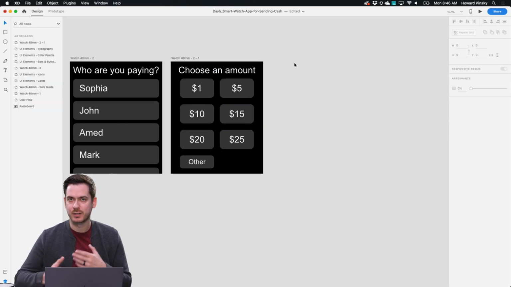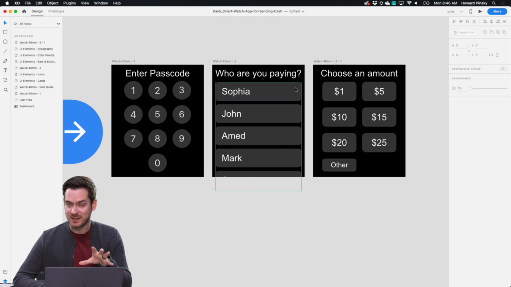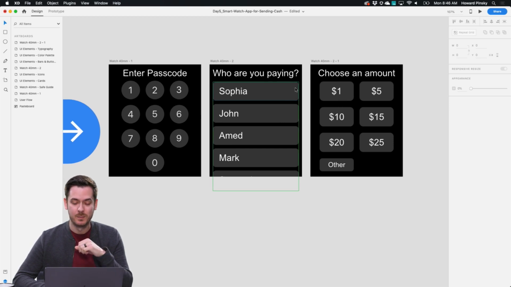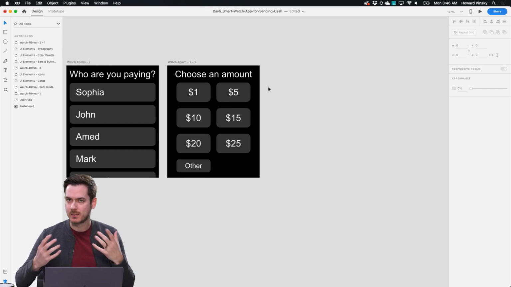So hopefully by now you're starting to get some ideas as to which direction you're going to take this watch app. And of course, this is a very basic example. There's not much color going on, but when you actually start doing it, it should add some color, add some additional screens, get creative with it.